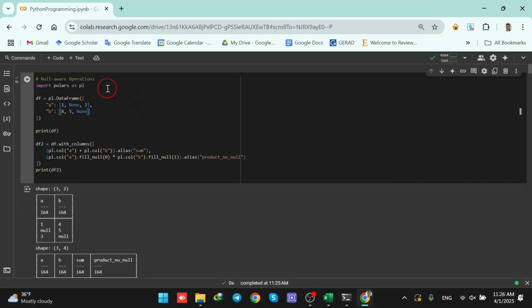So first of all, we're going to import the Polars library as pl because we would like to create our data frame using the Polars library. And then in order to create our data frame, we call the DataFrame function from the Polars library and we name it df. Then we are having the information in our data frame.